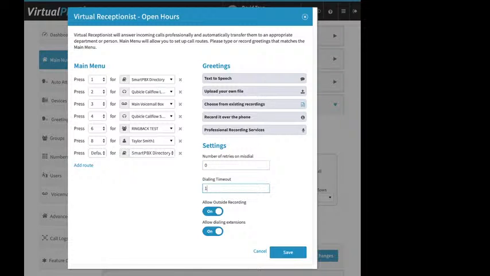Now, dialing timeout. This is how long the system waits after it hears a button press before it assumes the caller is done, right? So I call in, I hit 5, the system waits for 1 second, it doesn't hear another tone, says, oh, that's what you meant. And in this case, it says that's an invalid entry and ends the call.